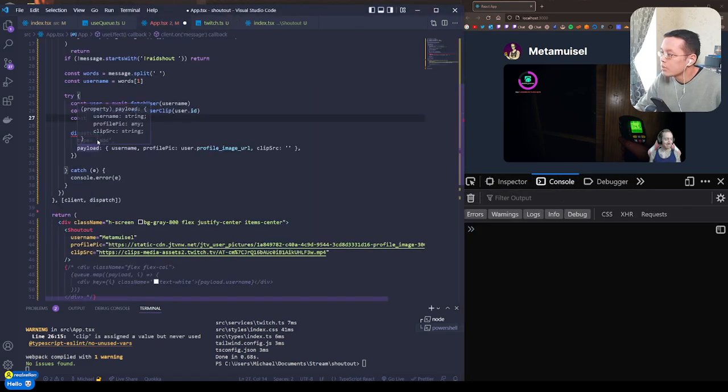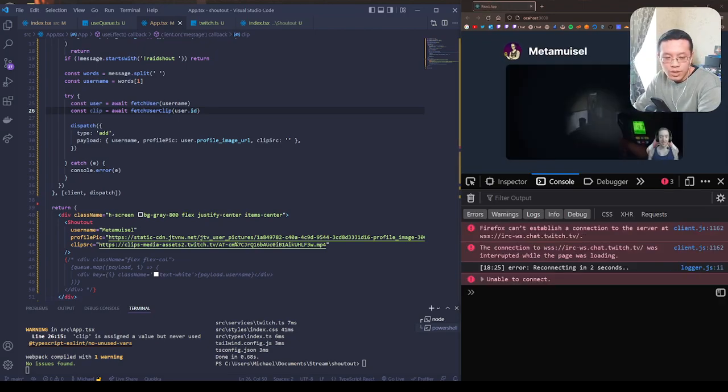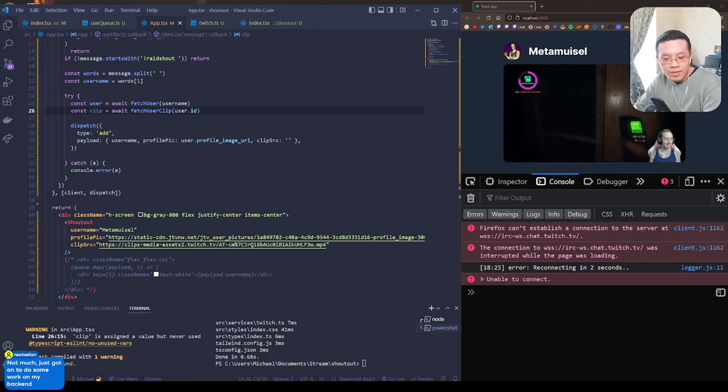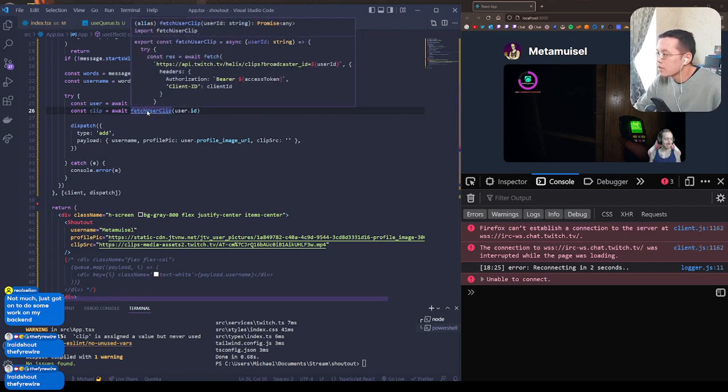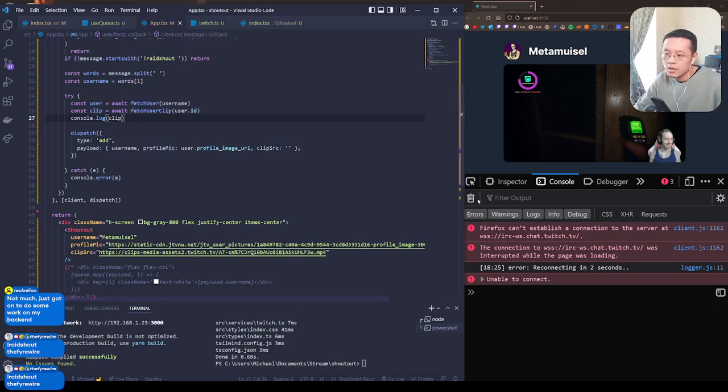Okay. Now, alright, because I don't want this. Let's try this. Raid shout. Not much, just got on to do some work on my backend. Nice. How is it going, your backend? Hello? Oh, I'm not logging it. Duh. Try that again.